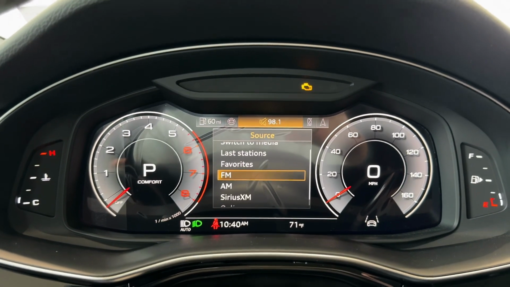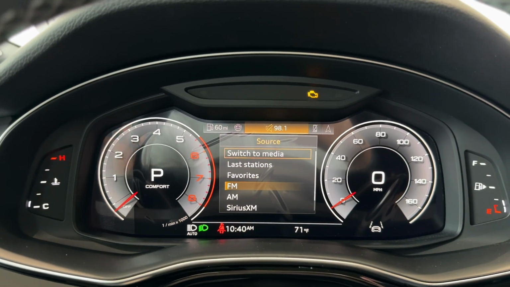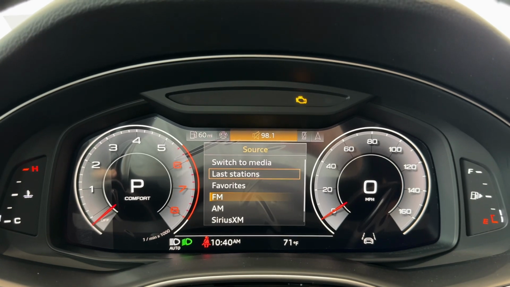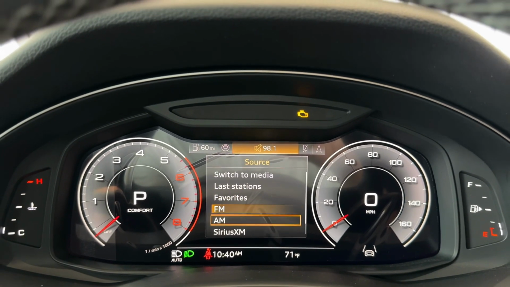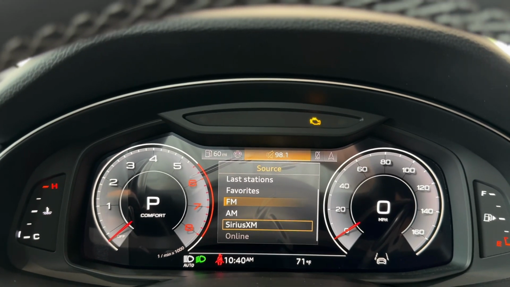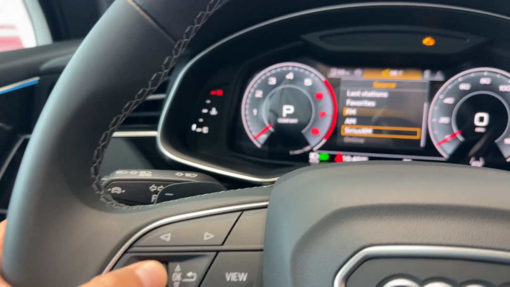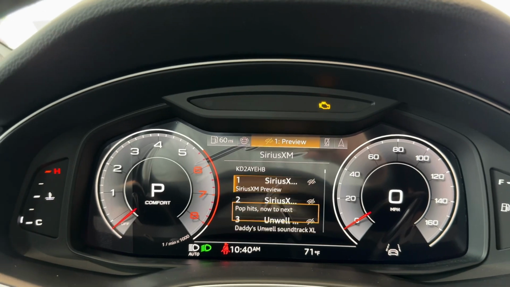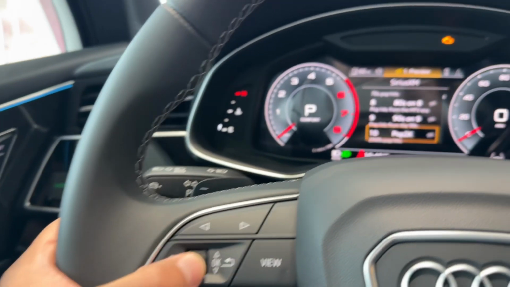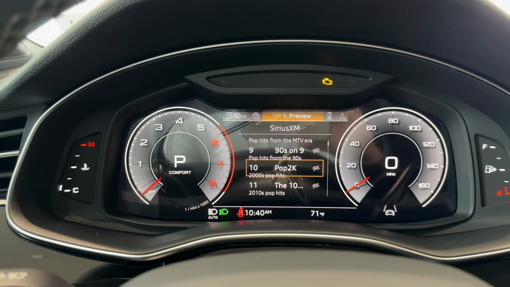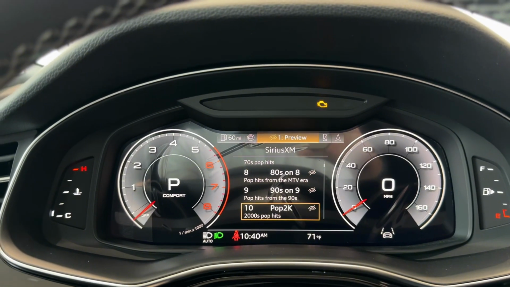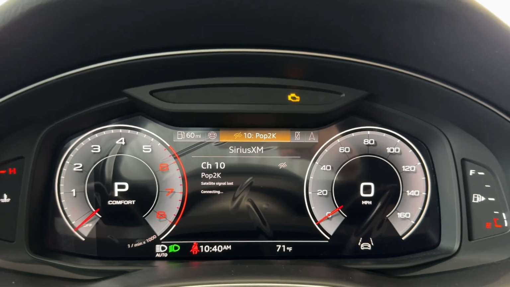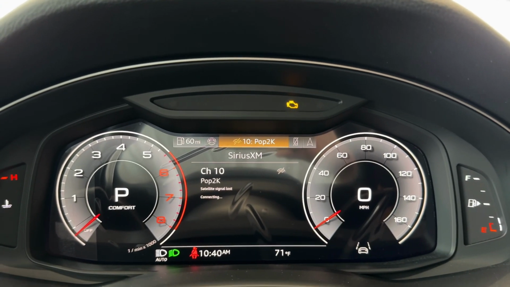Click that bad boy. Gives me all these different options. I can switch to media to listen to music from my phone. I can go to my previously listened stations, favorites, FM, AM, XM. What's beautiful about this is if I click on the roller, so pushing in here, it'll bring me to my station list, to where then I can roll on that roller, and bada boom. So if you're feeling a little poppy, a little 2000 pop, you can click that bad boy. It will give you all your information, which is super nice.